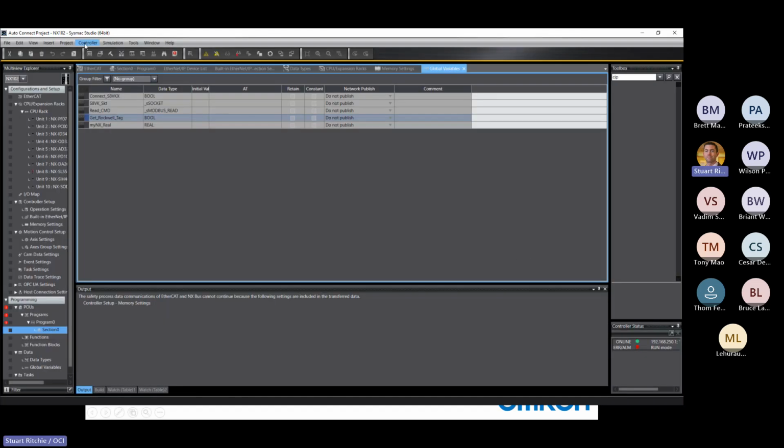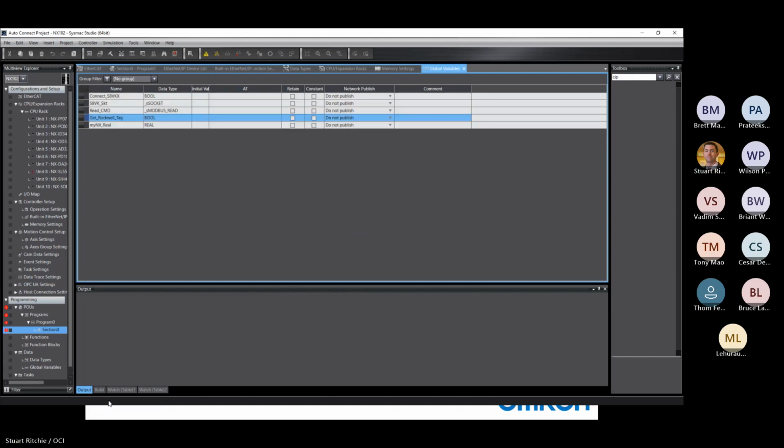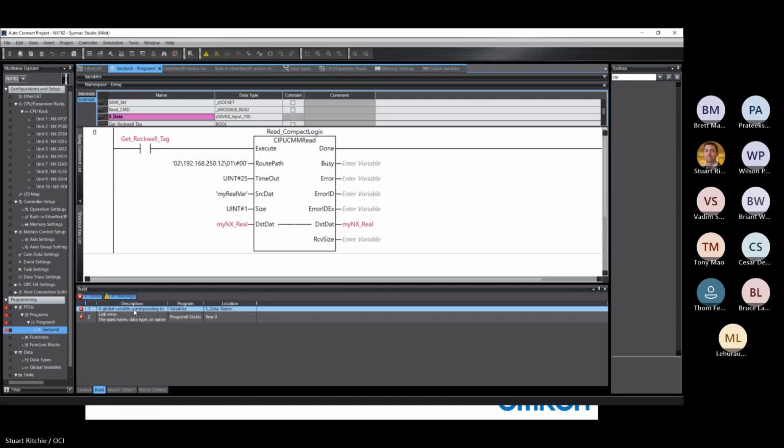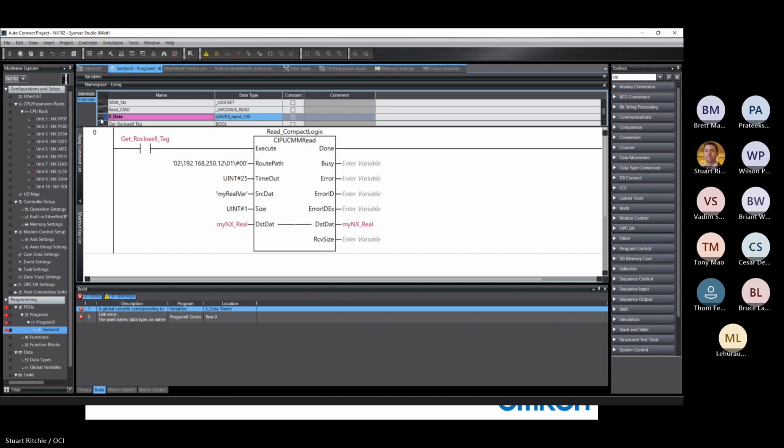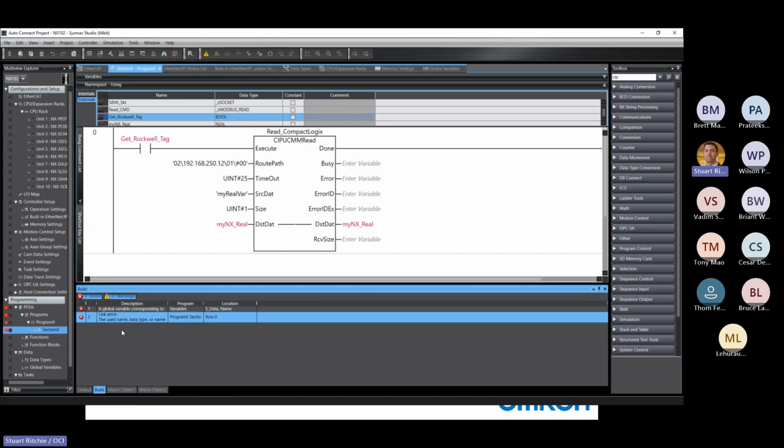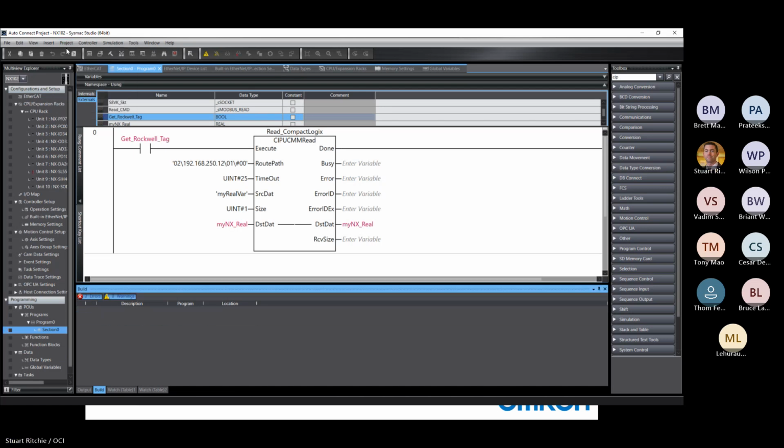Okay, let's check the project for errors before we transfer it. It's always a good idea. Had some leftover stuff from some testing I was doing earlier there. Okay. No errors, so we can transfer to the PLC.